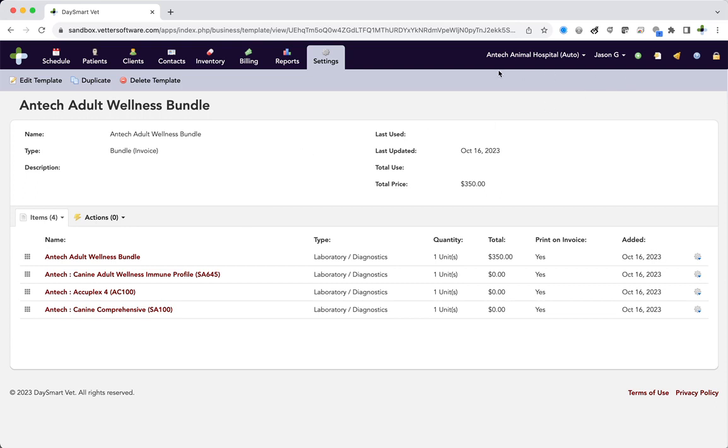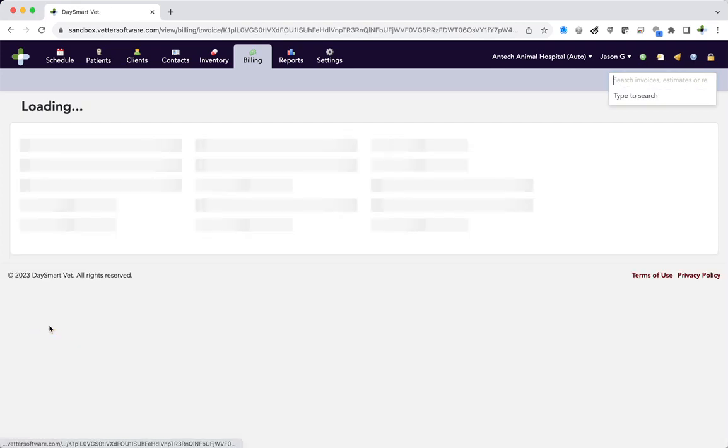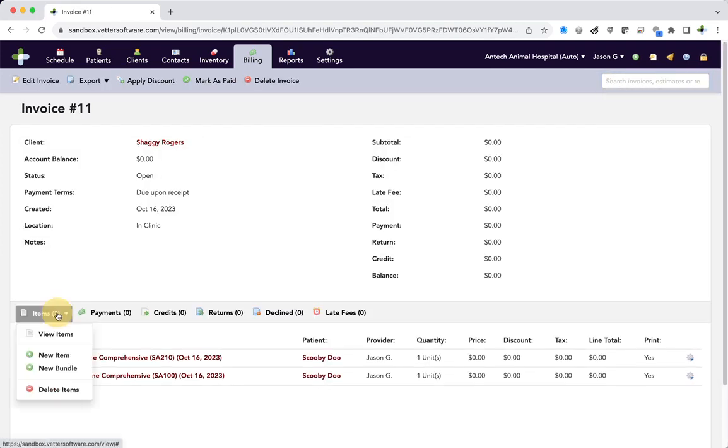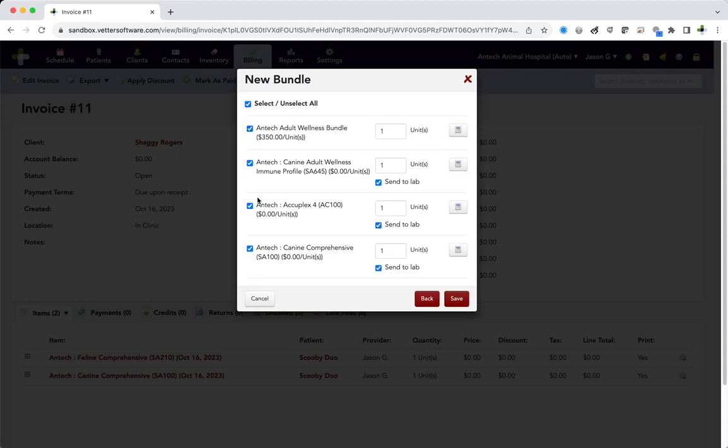And now I can just go to the actual workflow aspect of that. I might be on an invoice and click on the Items tab and click New Bundle. And then I would find my bundle in there. There it is. And then I'll go ahead and click Next, and you'll see all of the items are pre-selected for me, and they show the pricing like that. So I can add all those items easily and create those requisition forms in one go there.